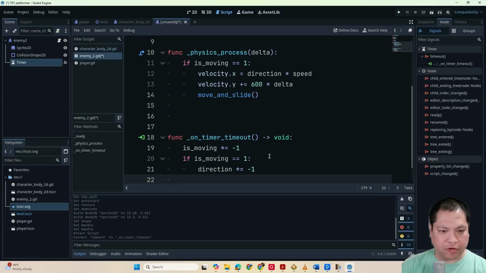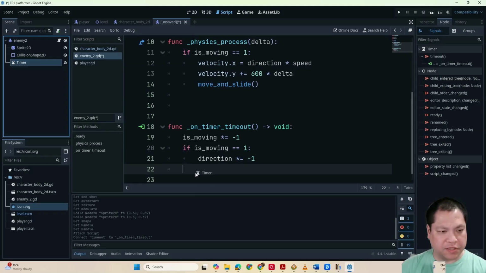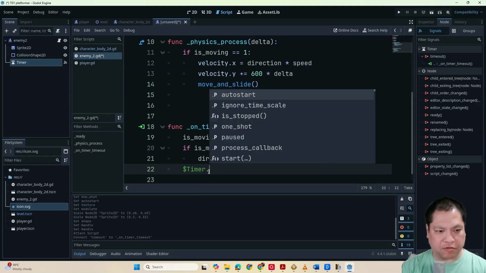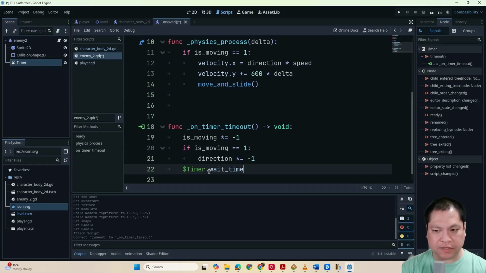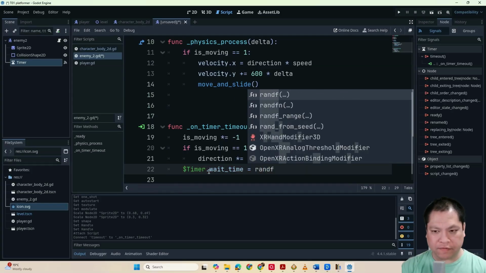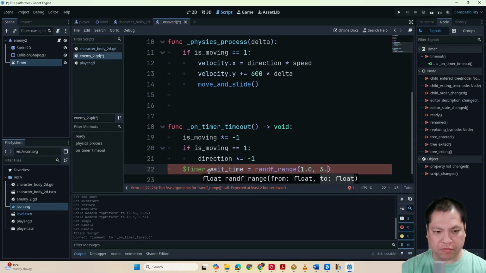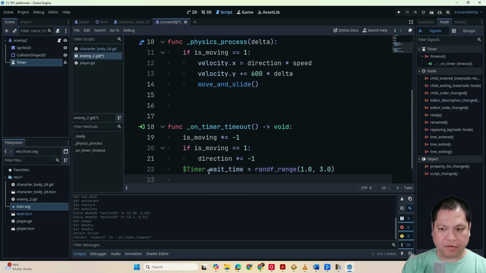So if it's positive, we're going to switch the direction. And then we're going to reset the timer. So we grab our timer from the scene tree, but we're going to set a new wait time. So we could set this to any number, but I want a random number. So I'm going to use the random function, randf_range, excuse me. And we'll say between 1 and 3 seconds, 1.0 to 3.0. And then after that, all we do is start the timer again.